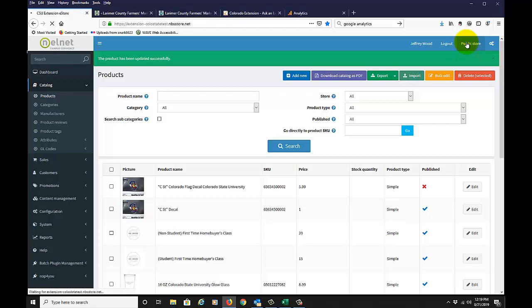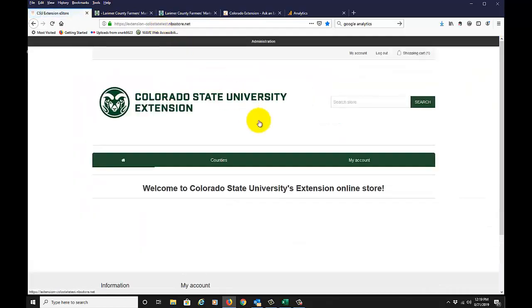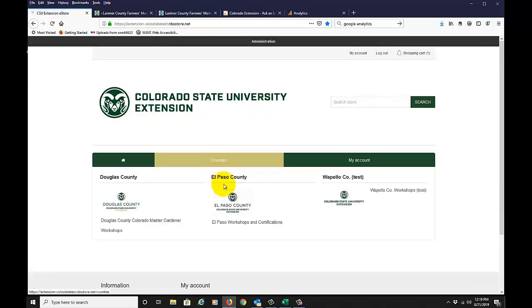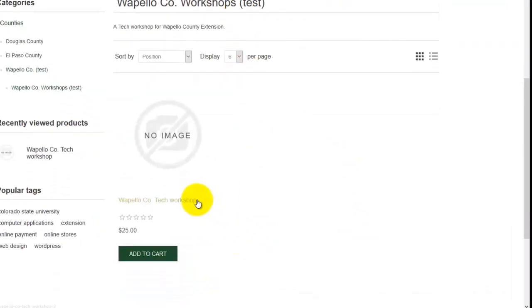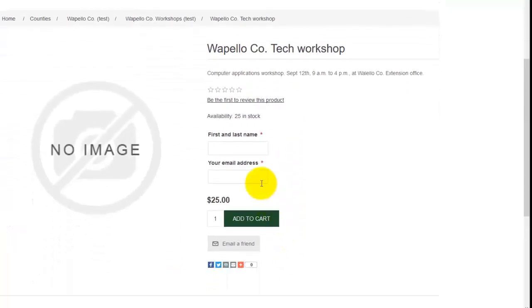By the way, whenever you're working on a product, going to the public store, particularly in the test store, will give you a sense of what you've been building. We'll go to counties, we'll go to Wapello County and Wapello County Workshops. Here we have the Tech Workshop, the Wapello County Tech Workshop, and when I click add to cart, I see that we have the 2 product attributes that I've added in the test store, the first and last name and the email address, both required. Notice that the text I added for the prompt text shows up here above the dialog boxes.